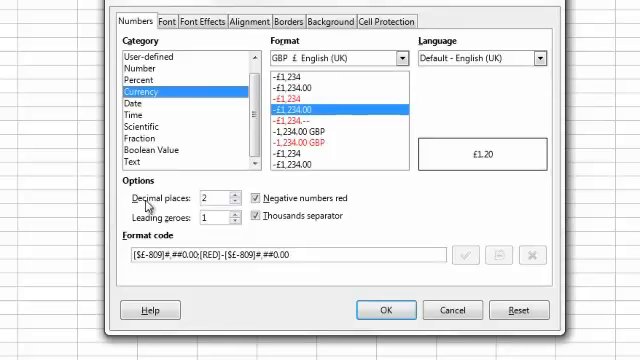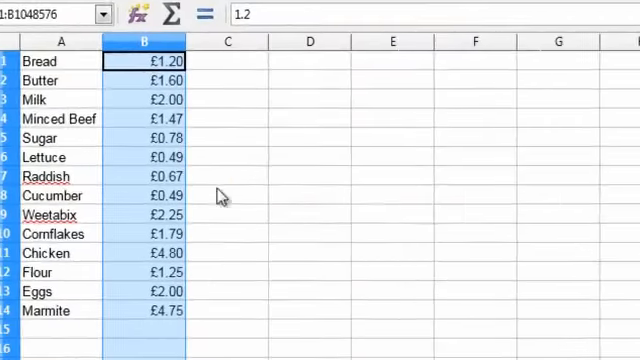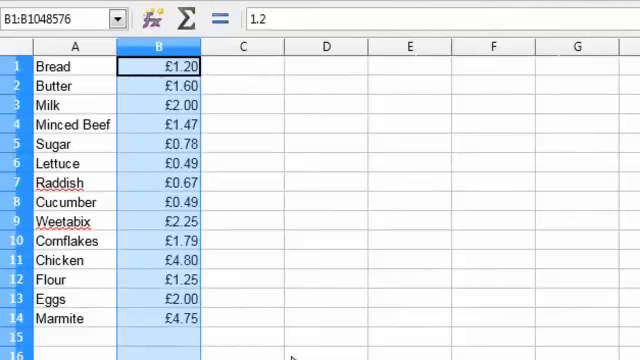You need to set the decimal places, so we'll set that up as currency, and we'll set the decimal places to 2, so we have one whole unit, which would be the pound, and then the decimal currency, which will be the pence, the pounds and pence, or dollars and cents, whichever it is for you. So we can click OK on that, and you can see the pound sign then comes into being.